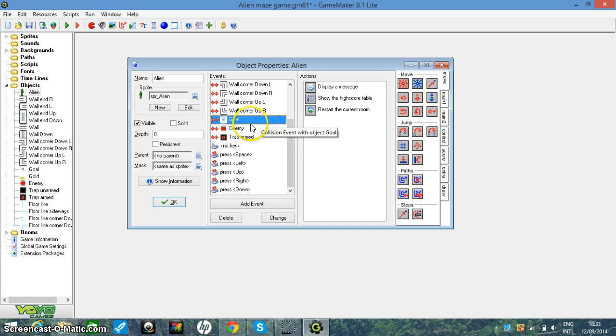Then you're also going to need to make the object for your little goal. Again, you don't need to put any programming in that one. The programming goes in the character object, and again, it's a collision event, so go to event and collision and select the goal object.